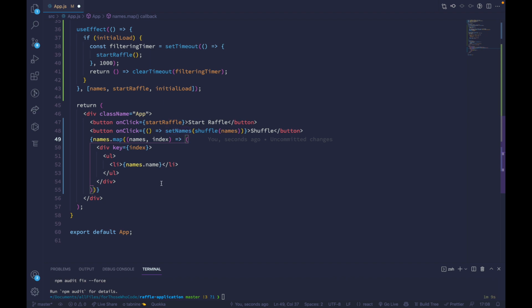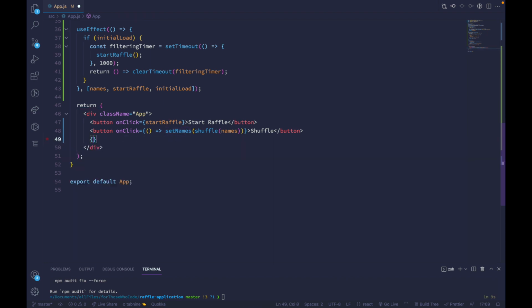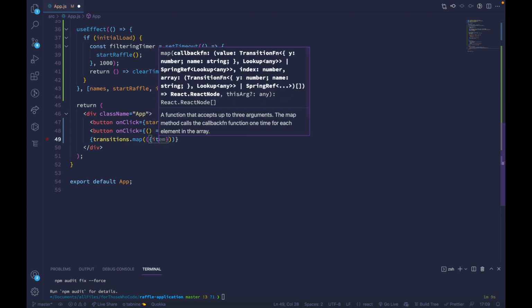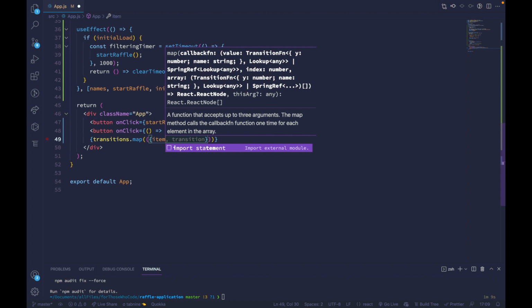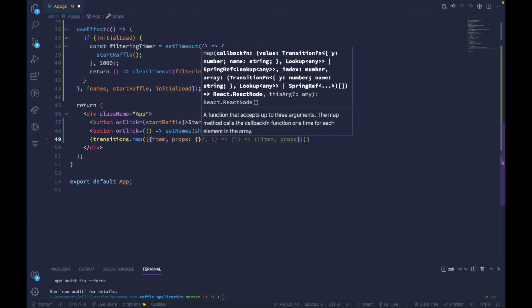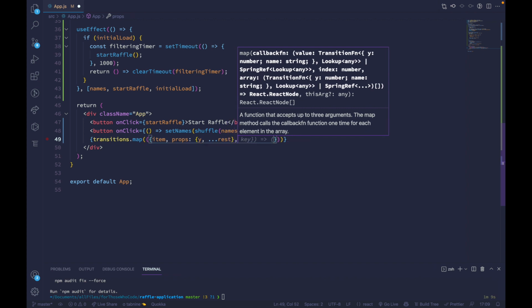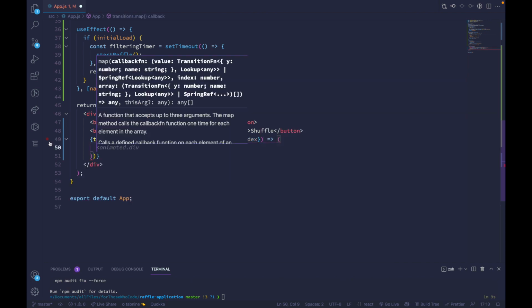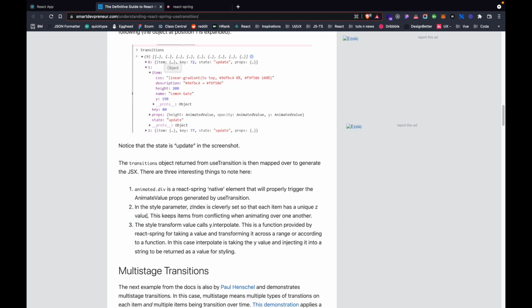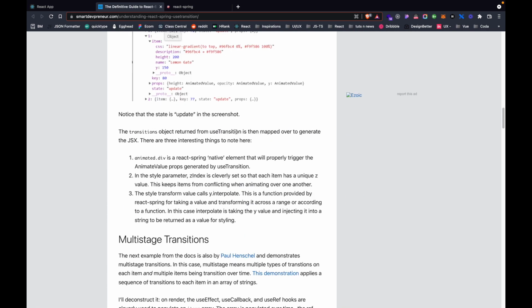So we will remove everything that we have here and make use of this transition. So transitions.map, and we want to map the item and the props. That would destructure the rest. And we also want to add an index here, and inside here we want to add the animated div, which is what the transition object returns from useTransition, then map over to generate the JSX. And there are three interesting notes here, which is animated.div, which is a React native element that will properly trigger the animated values.